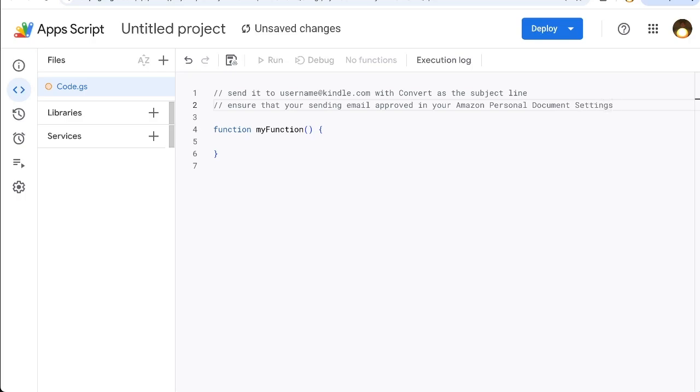I won't go into that in this video, but I need you to make sure that you're doing that, because if you send emails to this address from an email that's not approved, it's not going to work. So even if you watch me do this for mine and you try to send it to me, it's not going to work. So we're going to call this function sendEmailToKindle.